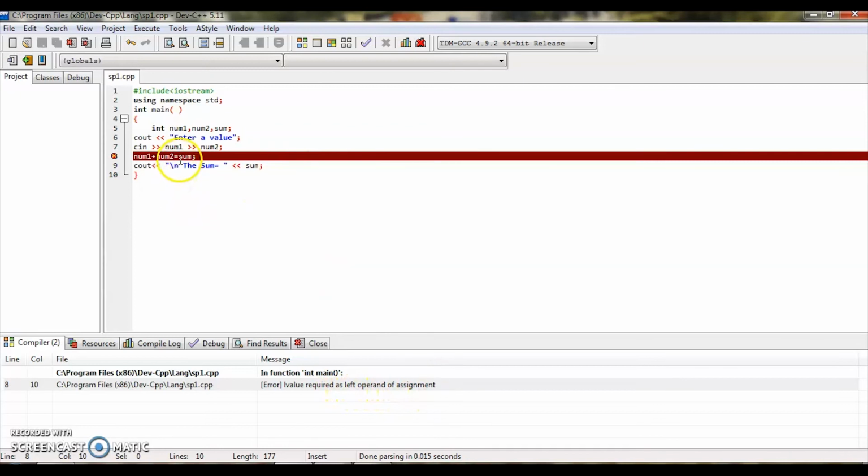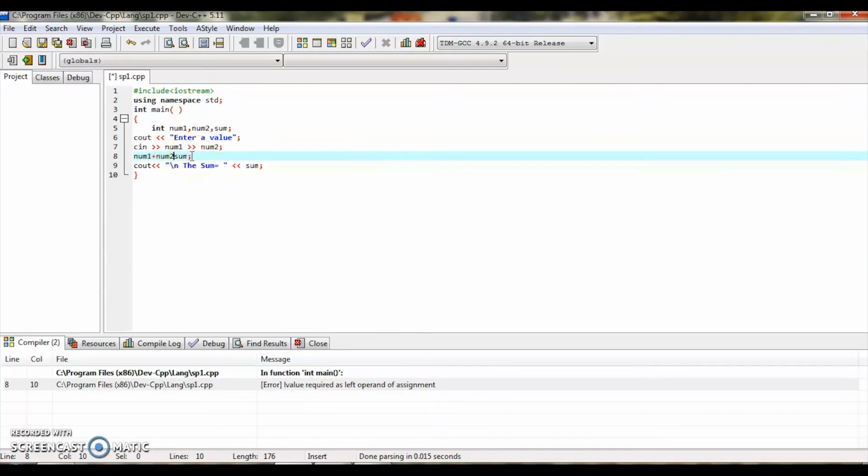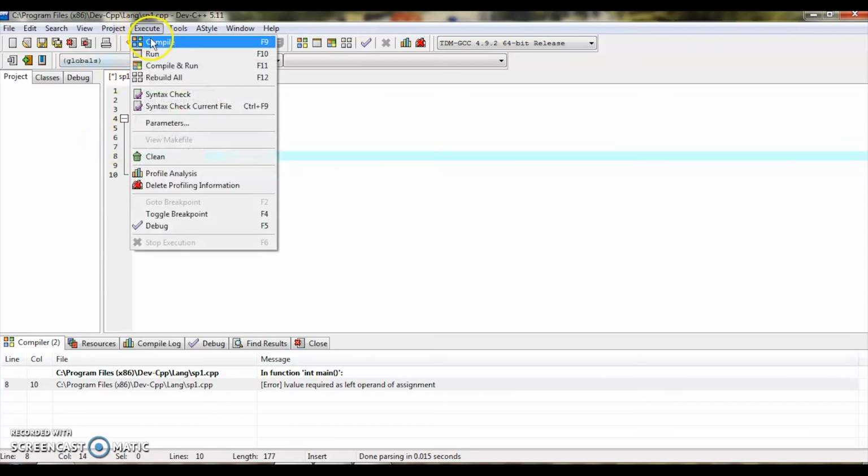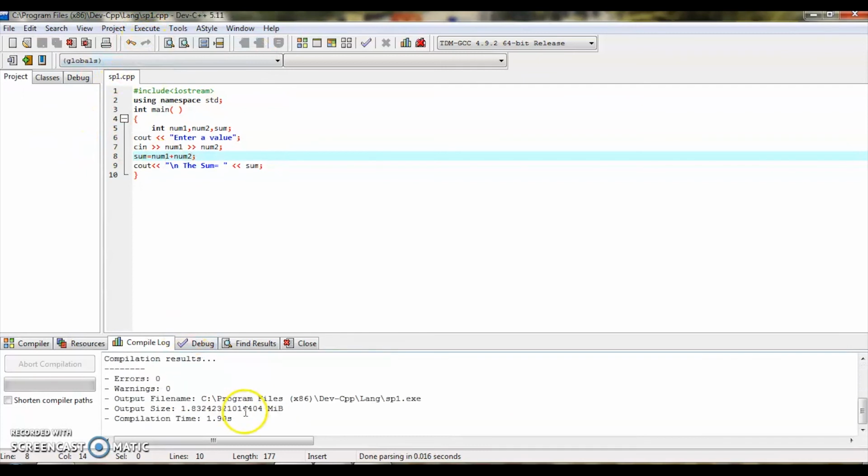That is, usually you give sum = num1 + num2. So now let us compile. So error 0 and warning 0. So we have found the errors in this program and we have rectified it.